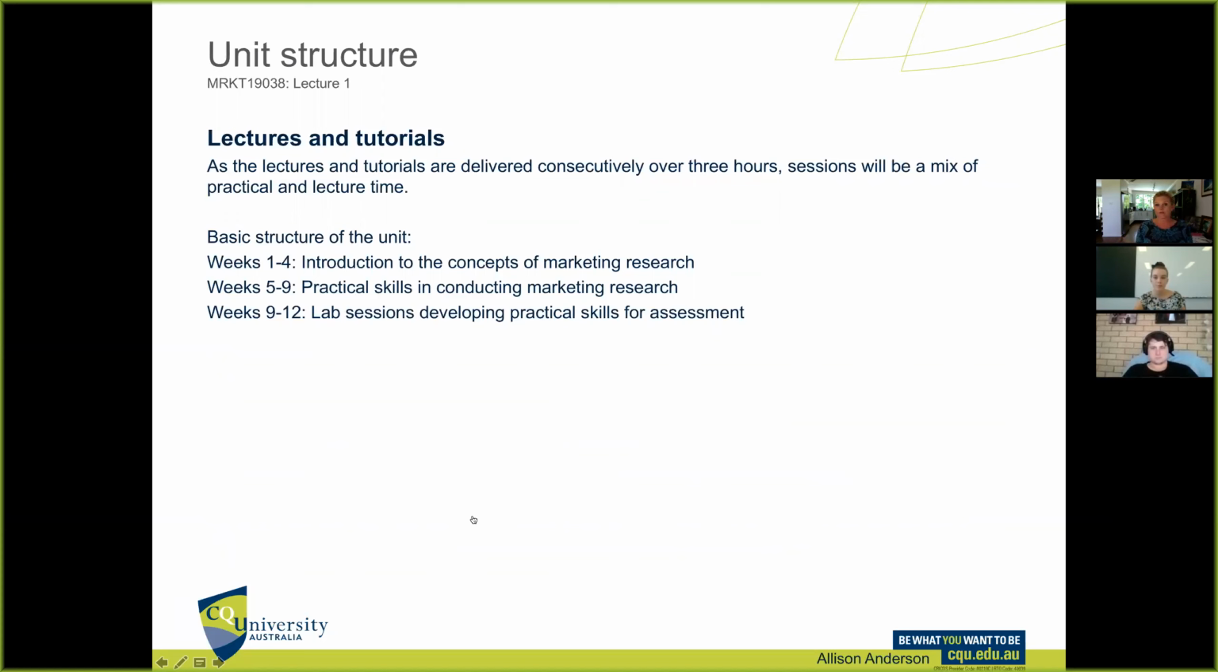I'm very aware of the fact that a lot of flex students are trying to do this amongst jobs and things, which is why they are flex. So please feel free to contact me if you think that you're not getting enough information in this 1 hour block, and we'll look at other ways of getting information to you or for me to help you. Oh, and sorry, that second bit said that basically we're introducing the concepts of marketing research for the first part. We'll look at practical skills in conducting marketing research, and then we'll do some lab sessions to develop practical skills for your assessment, but also for you to apply in your working life if that's where you wish to go.